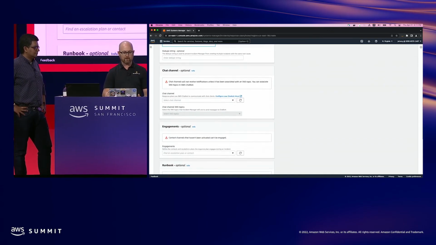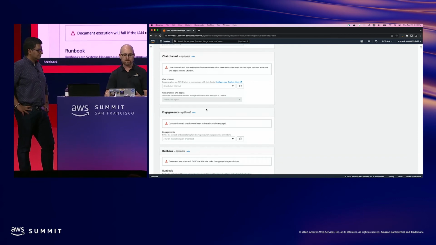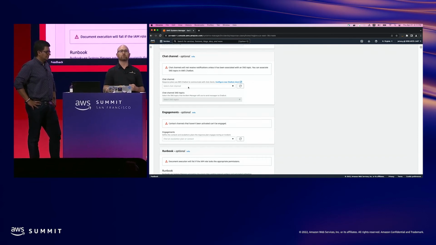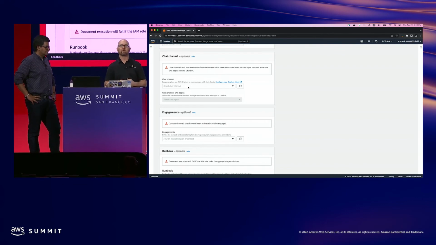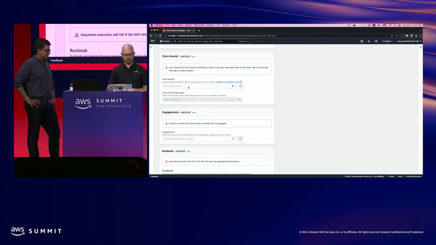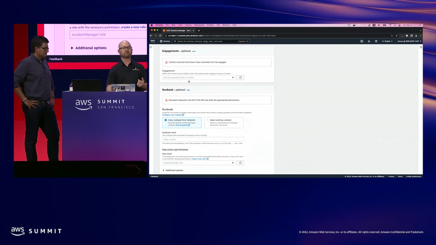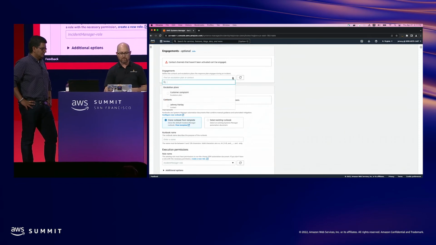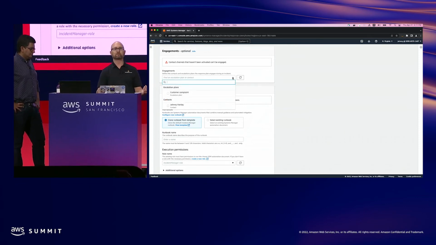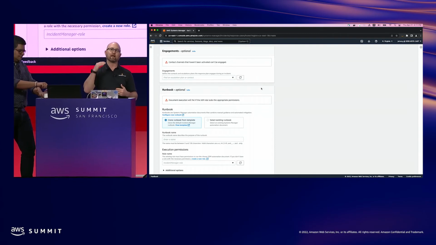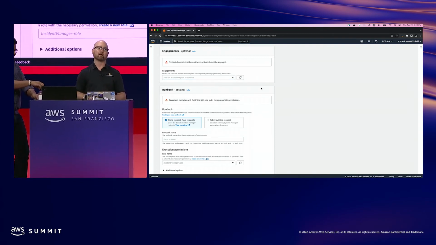And then I'm going to go down here. Now, I'm not going to fill these out for now, but chat channel has the ability to push something into either Chime or Slack, some kind of notification channel. Down lower, I also have options for engagements. So how do I do escalations? Inside of that, I have the ability to create escalation paths or even individual contacts. So we can now automate how we're going to escalate these things.